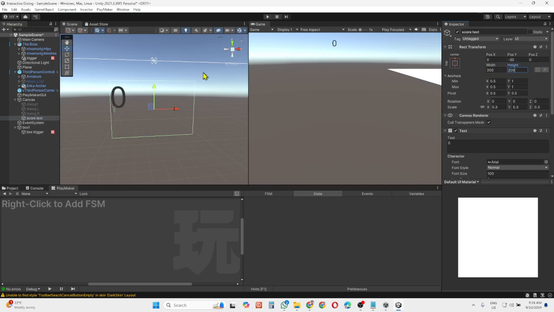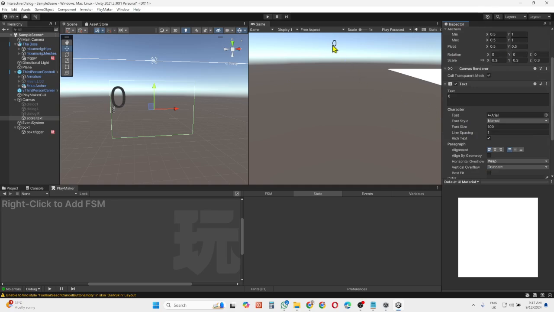Now you see, but the size was too small, so we wouldn't be able to see. So now change the width and height to 200, and you see the text displayed at the center top. I'm going to change the alignment to center like that. So this will show the value of the score.